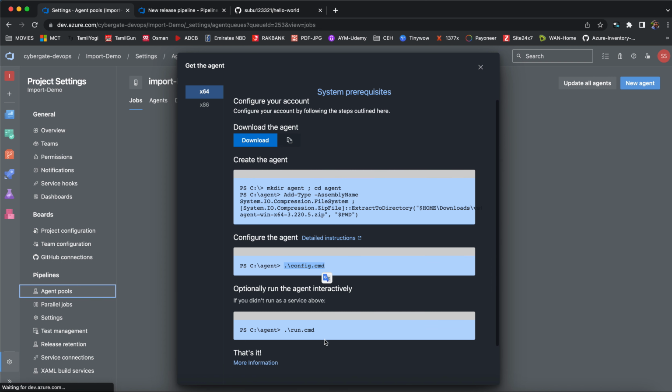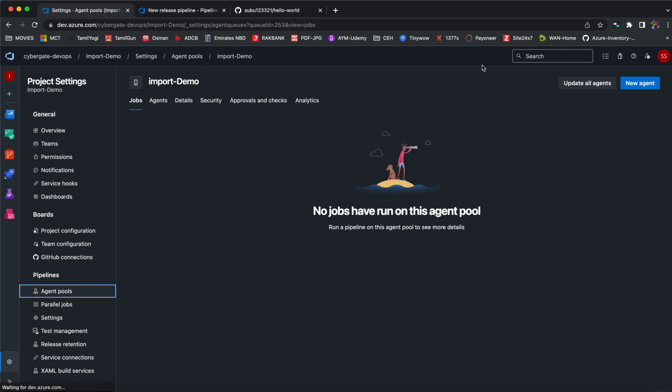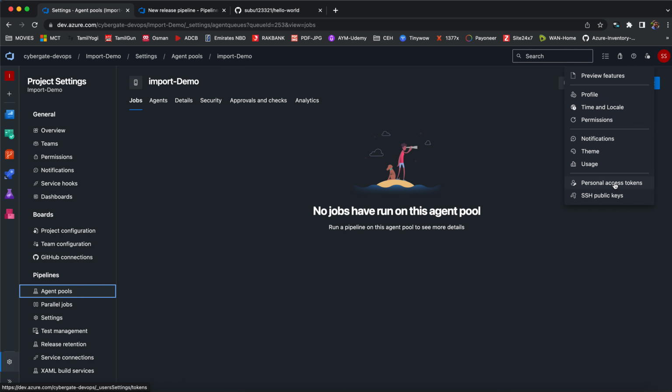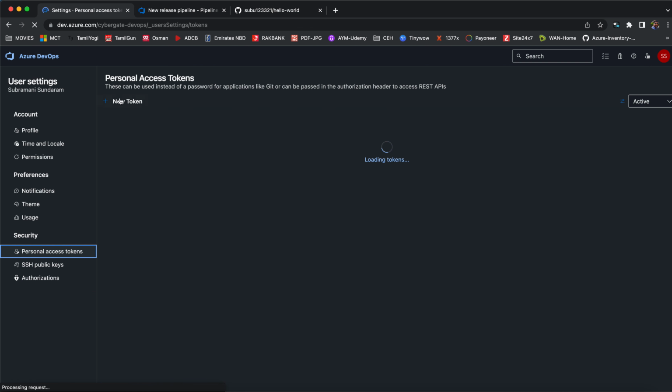But before this, you need one more important step, which is a PAT token, personal access token, so that the virtual machine gets connected and authenticated with your Azure DevOps. How do you create a PAT token? You have to go to this particular option next to your user profile, and then you can click over here, and this gives you a personal access token.